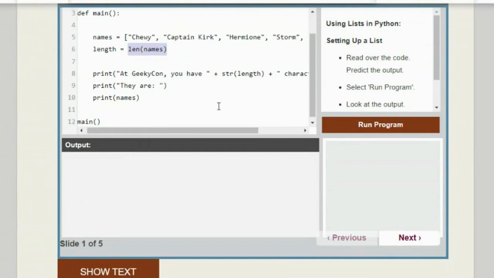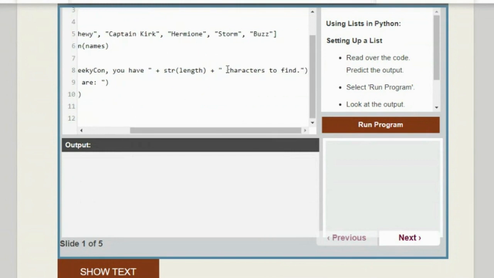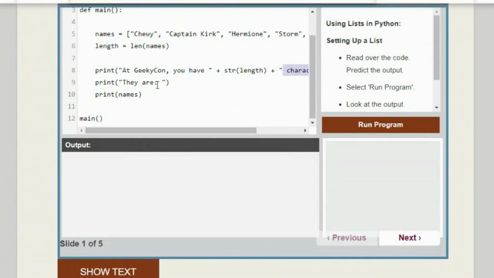So it says at GeekyCon, print this. Print at GeekyCon, you have, and it's going to print this length, however many it is, characters to find. Oh, there's a game at GeekyCon. You got to find all these characters. They are, and then print the list. Look, print names. Just prints the list. Boy, that was easy to print the list. Print names. All right, let's run this, see what it looks like.